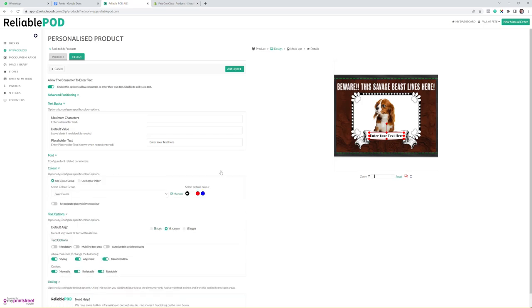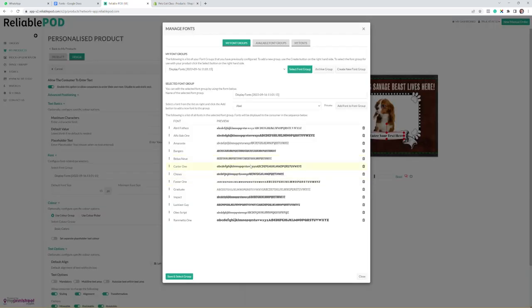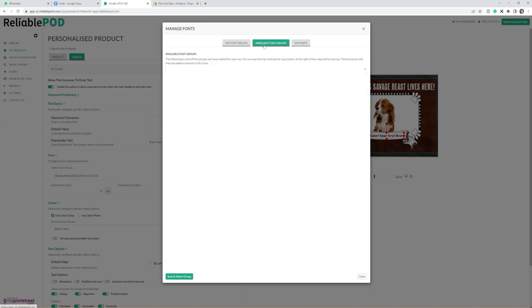And then what you want to do is change the font here to the font that you actually want to use. Over here you've got different font groups. These are font groups that you can create yourself, and there's a separate video on this, but what you would do is click manage here, and you've got lots and lots of available font groups.